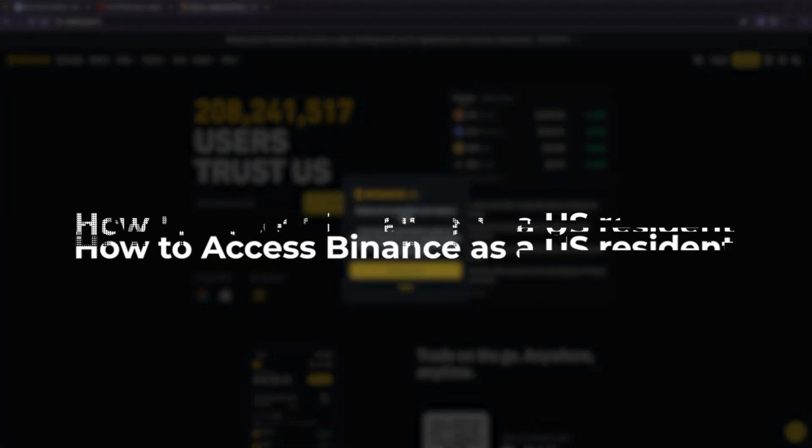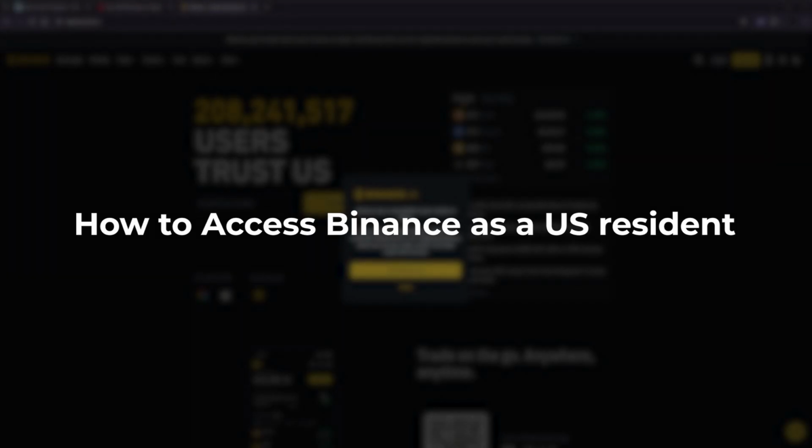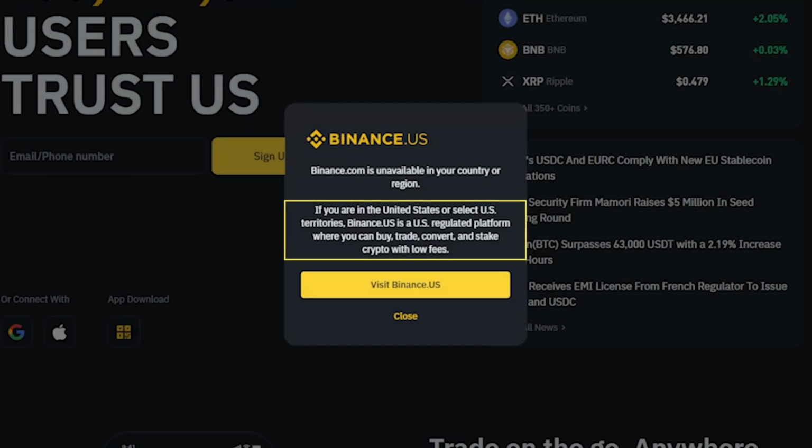Welcome back. So today I'm going to show you how you can use Binance if you're a US resident, or if you're in the US and you're getting this notification right here when you're trying to access Binance, which essentially tells you that you're only allowed to use Binance US if you're in the States.